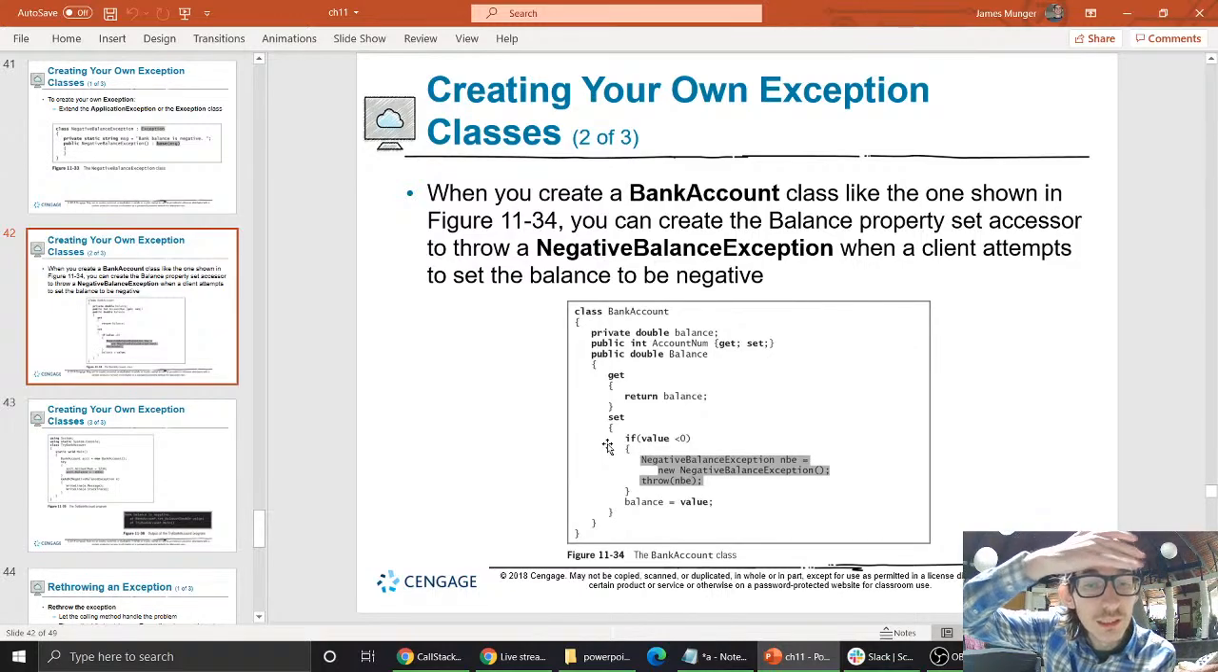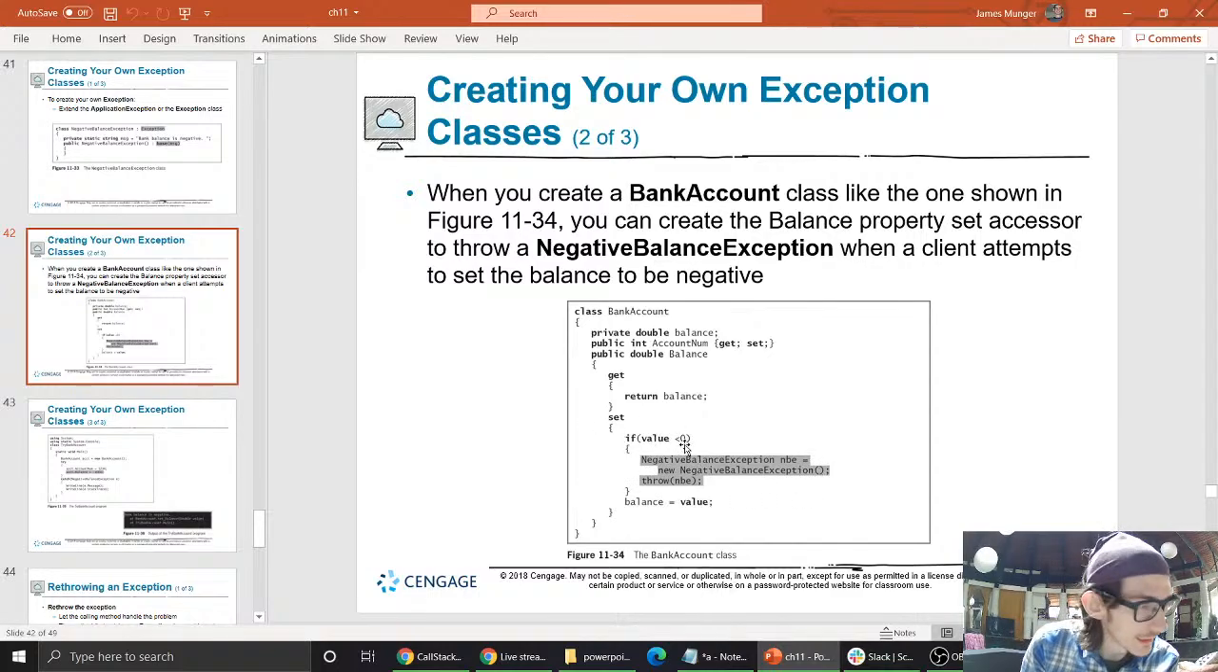Anyway, when you set the value, so you're saying, okay, we're updating the bank balance for someone, or if the value is less than 0, which is bad, you will create a negative balance exception object, and then we'll throw it. Okay, it's not nice to throw things, but in programming it is.